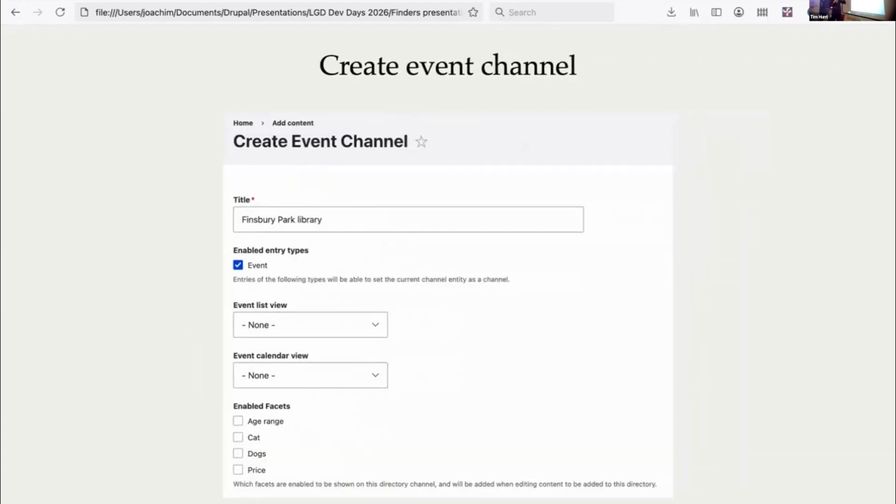So onto some screenshots. This is when you create an event channel. These are some of the fields that I mentioned. That's where you pick which node types can function as entries for this channel. And then that's the views reference fields where you get to pick the event list view and the event calendar view. And then if you have facets enabled, you get to pick the facets that work in this channel.